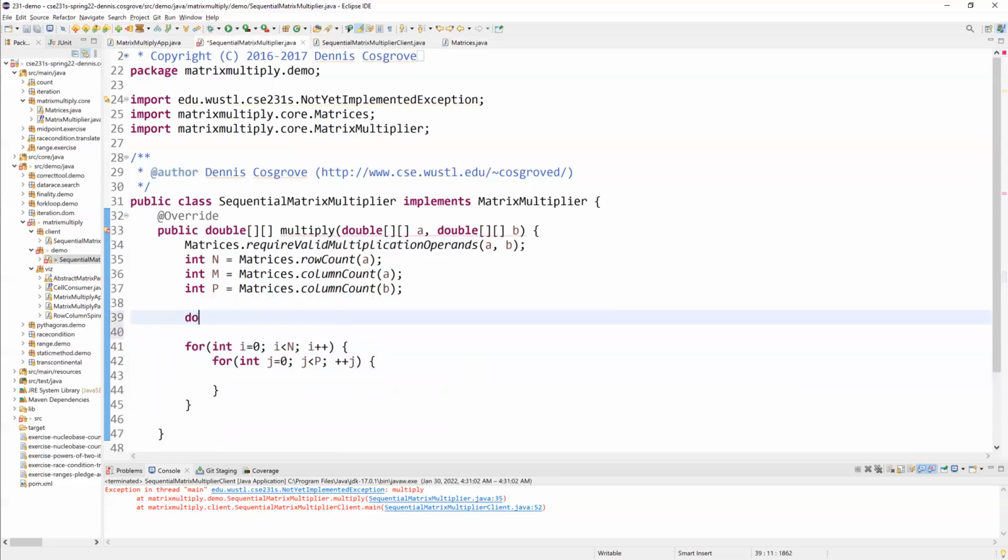Speaking of my output matrix, maybe I should make it. And so this is going to be the result of our entire calculation. I'm going to make a new two-dimensional double array. And like we were saying before, A is n by m, B is m by p, and the resulting matrix is going to be n by p.